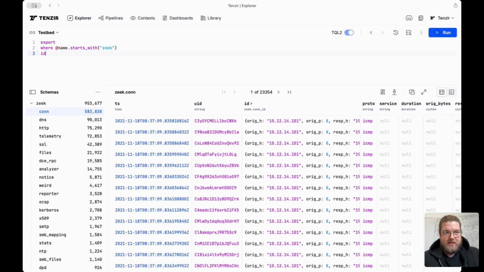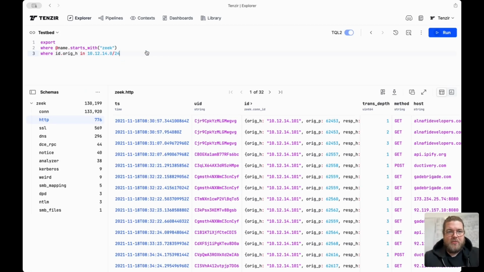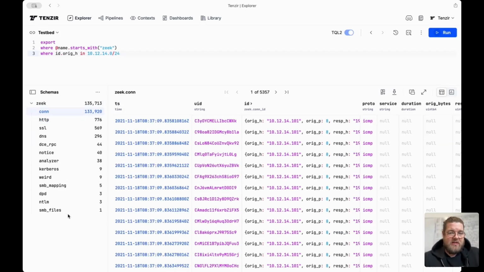So now I can, for example, say, give me everything where my id.orig_h is within a specific subnet. So maybe I'm interested only in the 10.12.14.0/24 subnet. And if I hit run again, I just did this by pressing Command Enter, which is the same as hitting the run button, you will see a drastically reduced data set. And this makes the exploration of your data very easy.